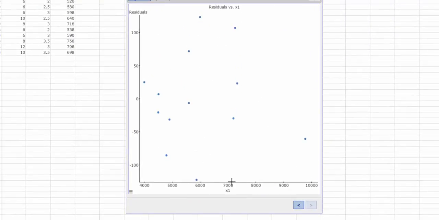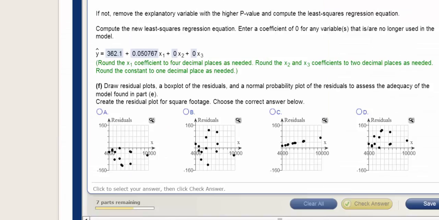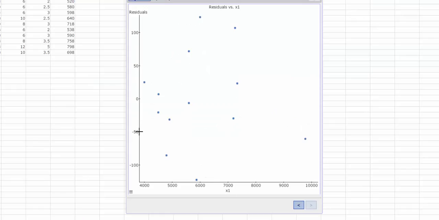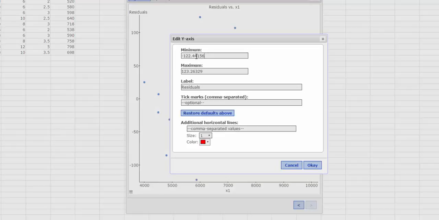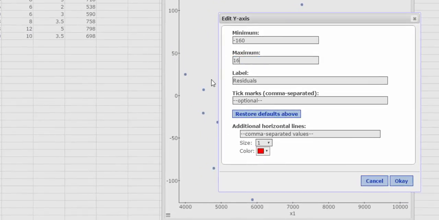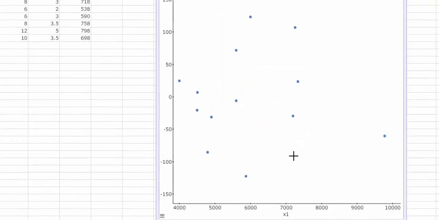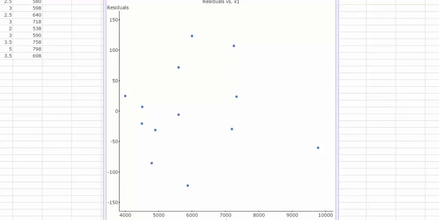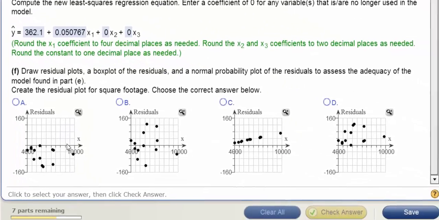Now this might look different than what's shown in my StatLab. Notice my x-axis goes from 4,000 to looks like 10,000, and from negative 100 to positive 100 in the y direction. Notice their axis goes from negative 160 to positive 160. So we can actually just click on the axis and change my minimum to go from negative 160 to positive 160. And it's going to redraw our graph. And perhaps this will look a little bit closer to what you see for your choices.